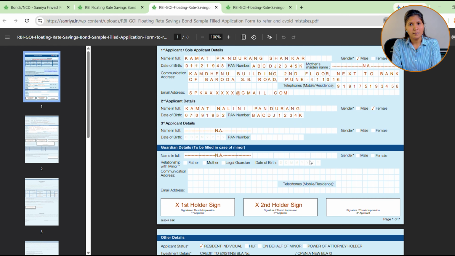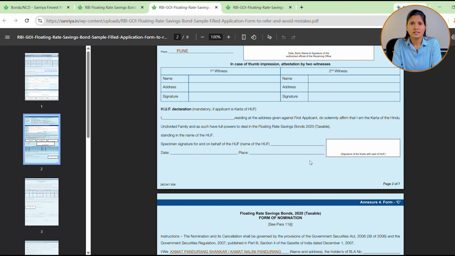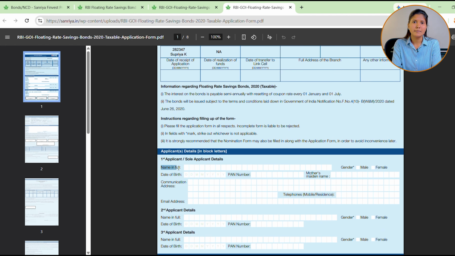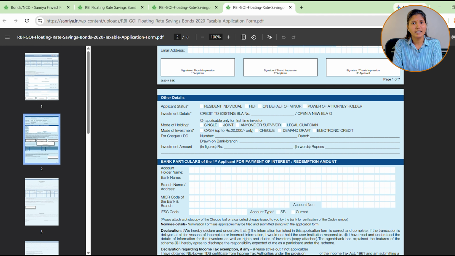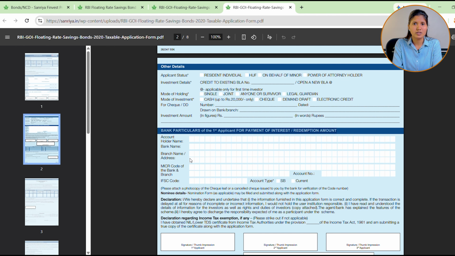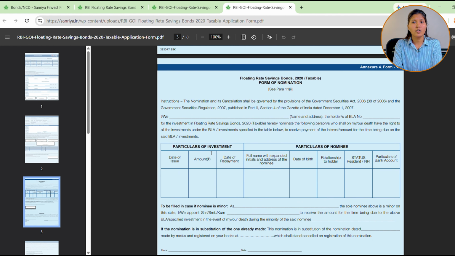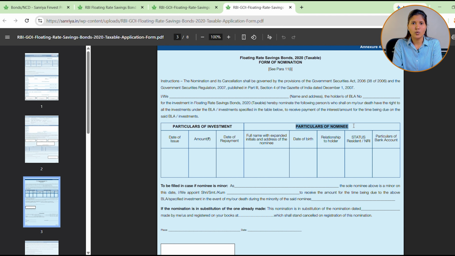Now fill in the form carefully using block letters. Here is what you will need to fill in: your full name, address, PAN number and date of birth, your bank account number and IFSC code. Your interest will be credited here every 6 months. The amount you want to invest, starting from 1000 in multiples of 1000. There is no upper limit. There is also space for the nominee's name and details below.